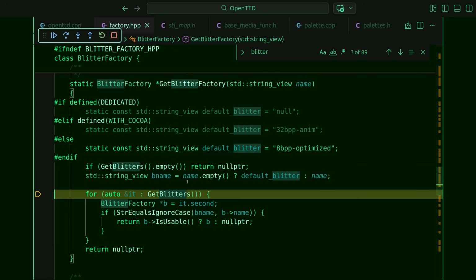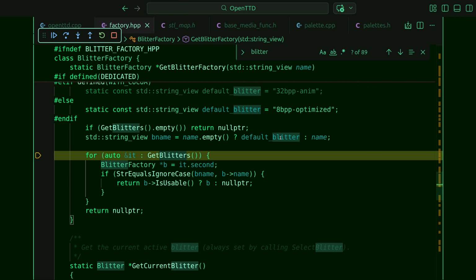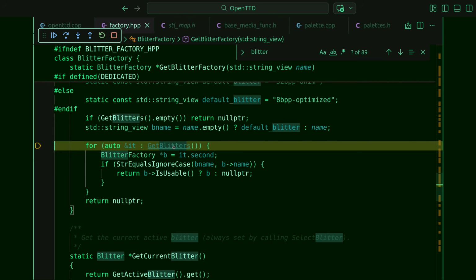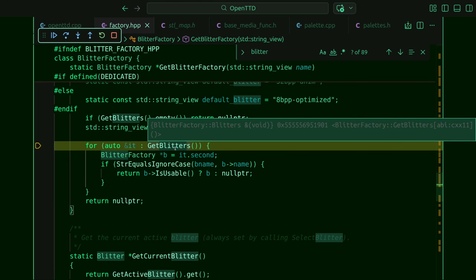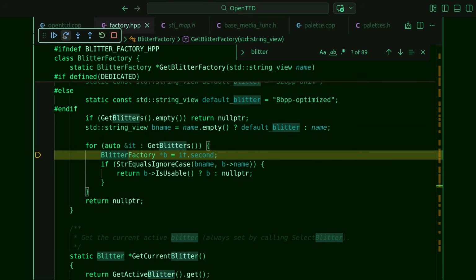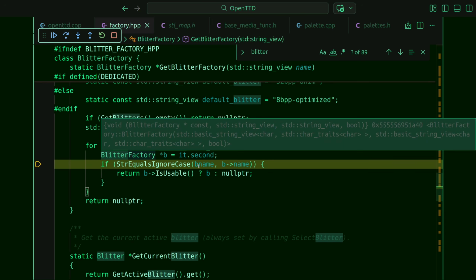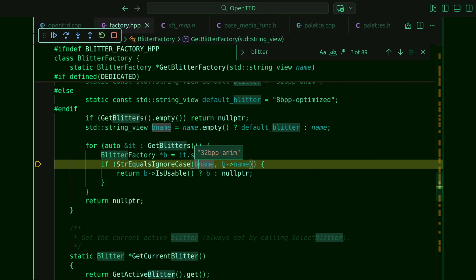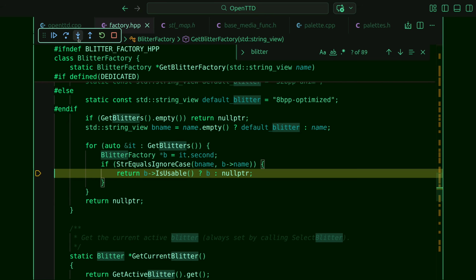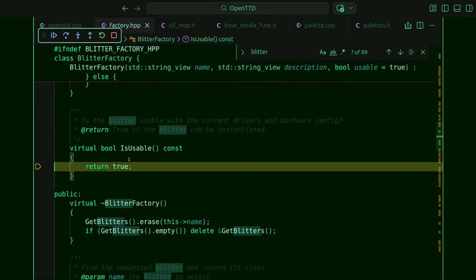So we are allowed with this name. By the way, okay, if it's still empty here, we could go with the default 8-bit blitter. And then we just iterate over this map of the factories. And then we check if actually the name of the factory also matches the name that we passed here. So that's okay. It's probably the same as the key. And then we check if it's usable. Okay, it is.